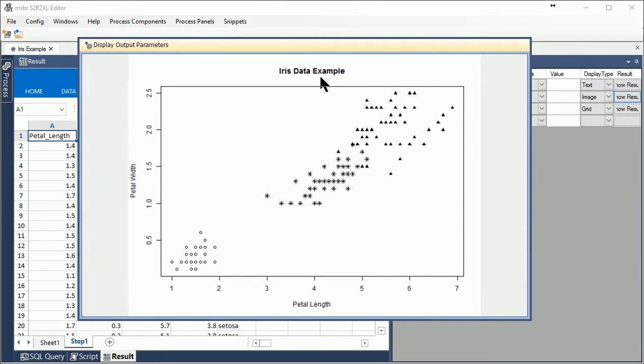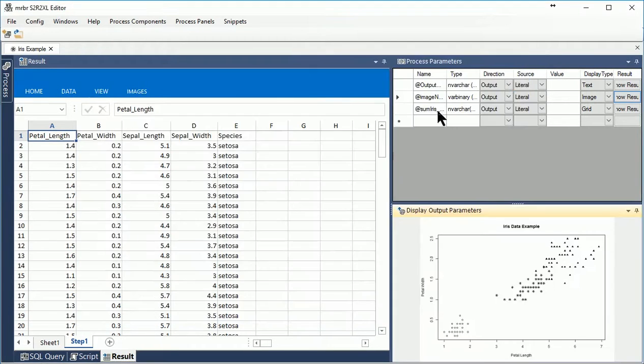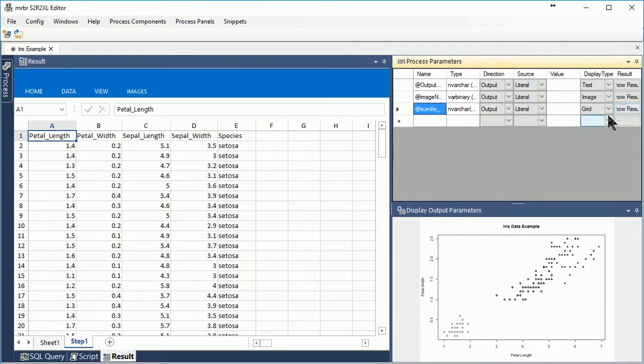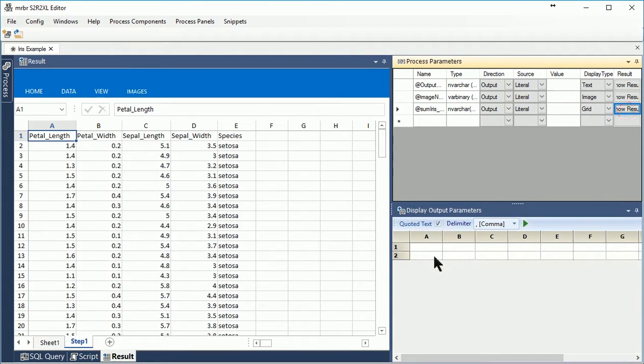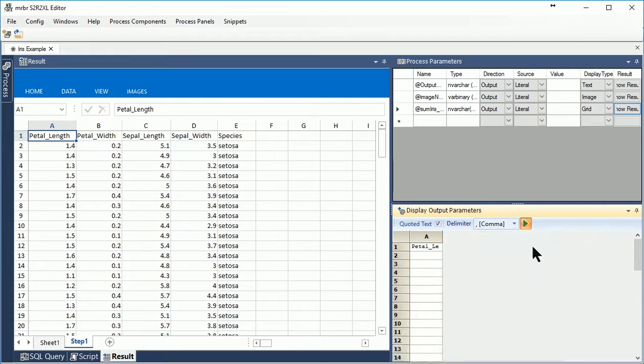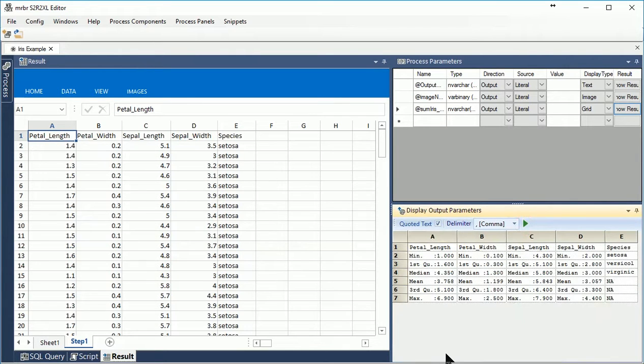The image returned from the plot, and from the summary data is returned to the grid. And you need to set the grid options to match those of the CSV file that you saved. Clicking the Run button will populate the grid with the CSV data that was passed through the parameter.